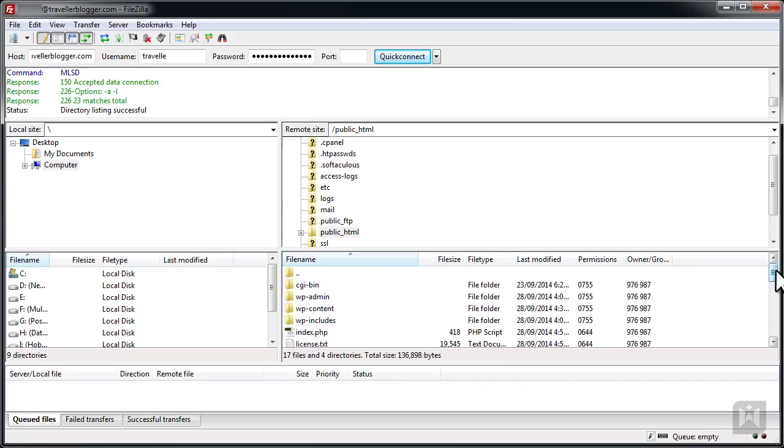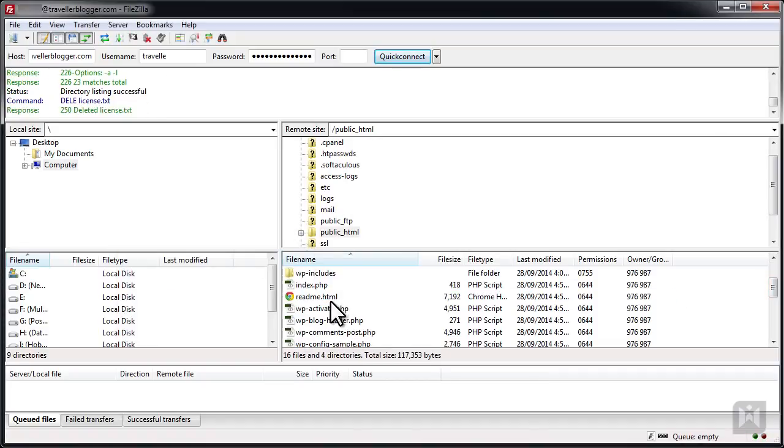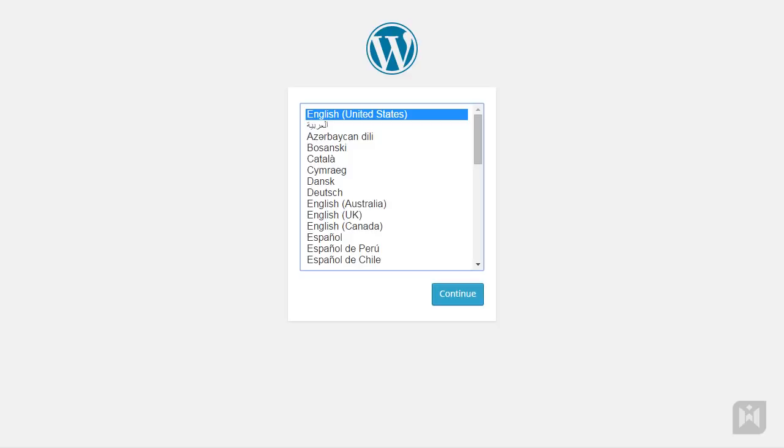Go back to FileZilla and check if WordPress has been completely uploaded. If not, wait a few moments. When the upload is complete, delete the license and README files. After you've deleted the license and README files, feel free to close your FTP client. We'll begin installing WordPress by entering our domain into the browser.